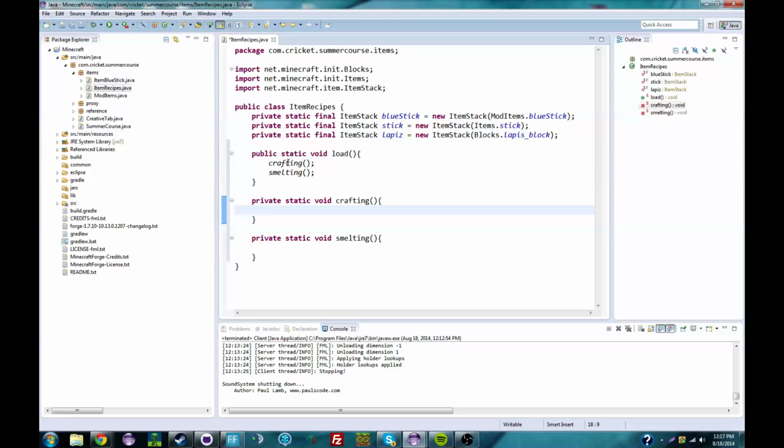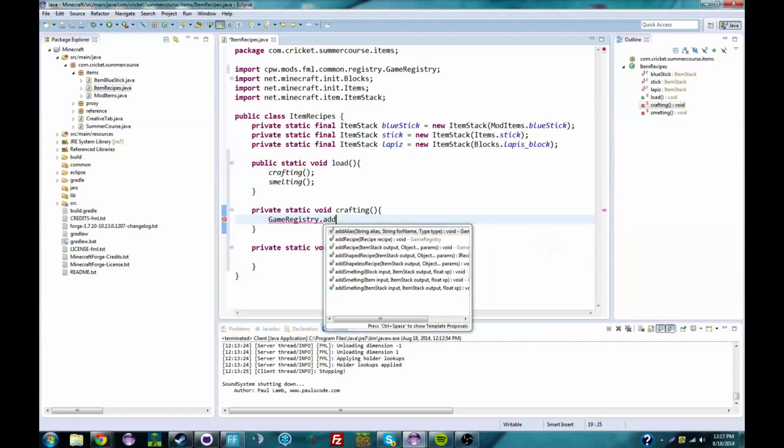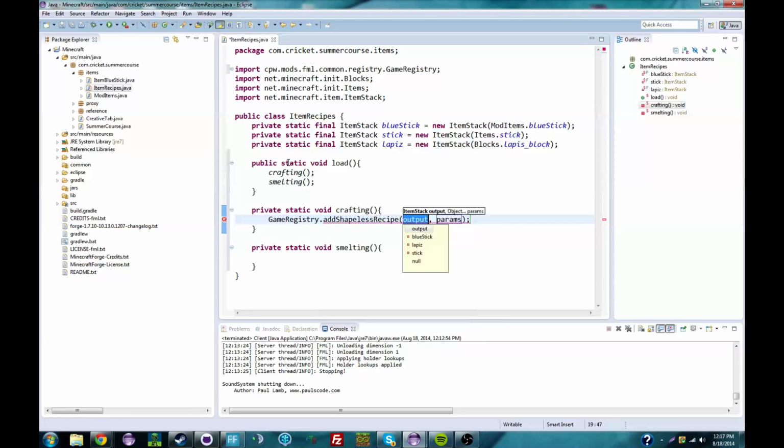So in crafting, we're going to do GameRegistry dot, actually not register, dot addShapelessRecipe. For our output, it'll be blue stick, and you're going to need a stick and lapis to make it. So that's saying you're going to need a stick and lapis somewhere in your crafting table. Ink sac, it's a dye.